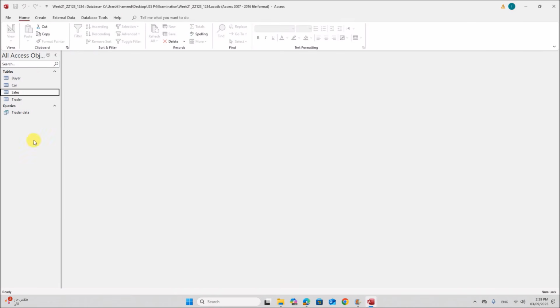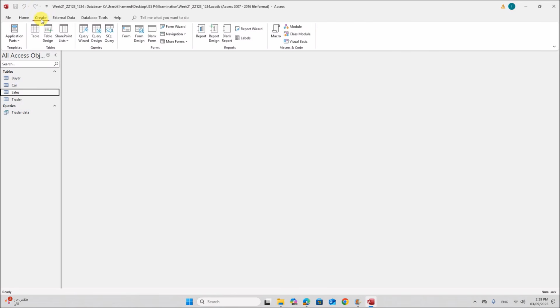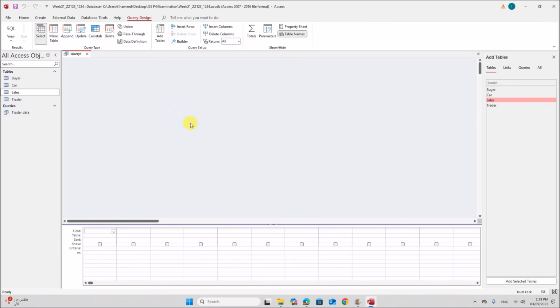Now we need a query for the cars sold. So go to create, query design, add the cars table and the sales table.